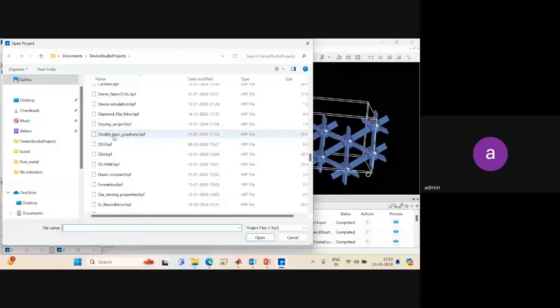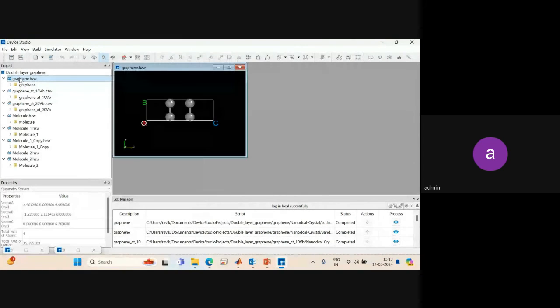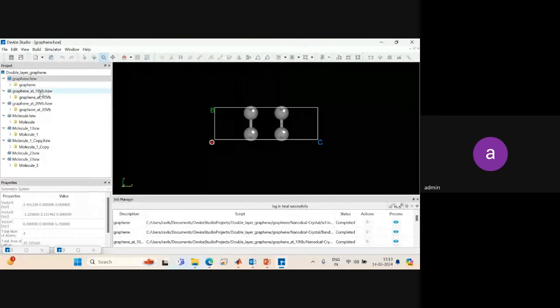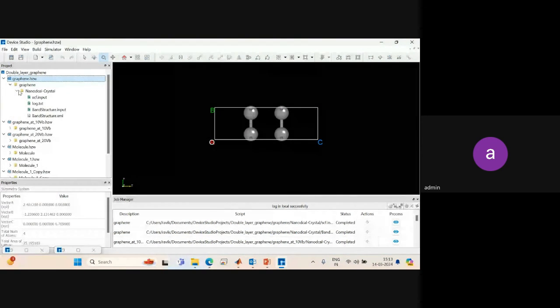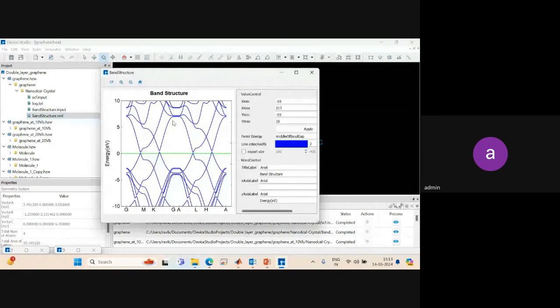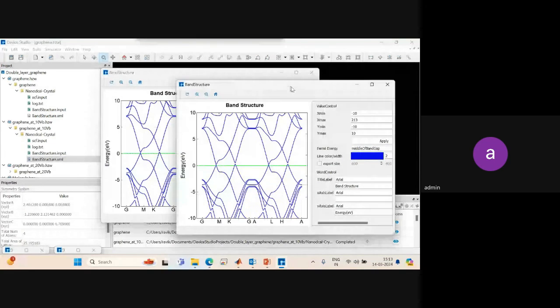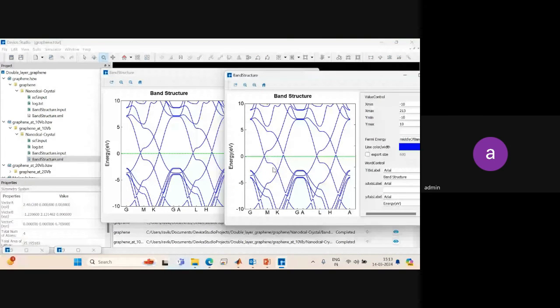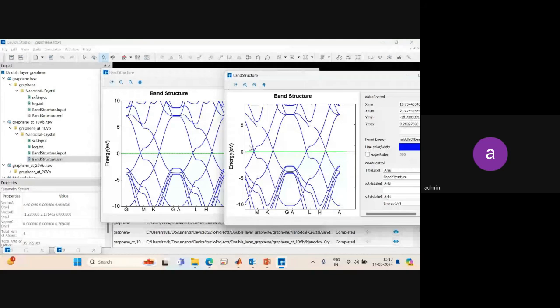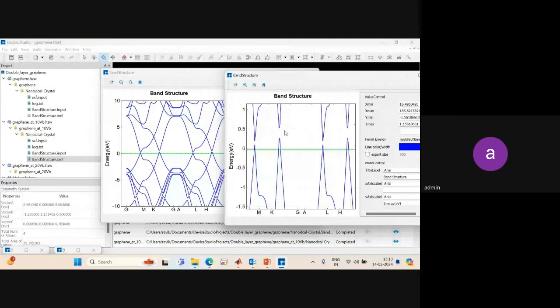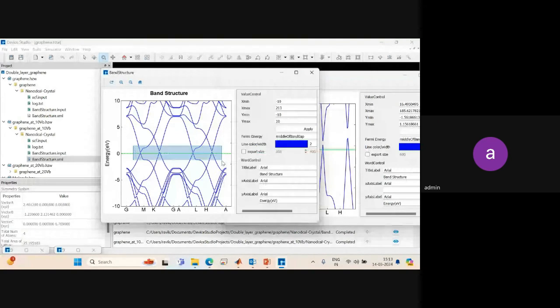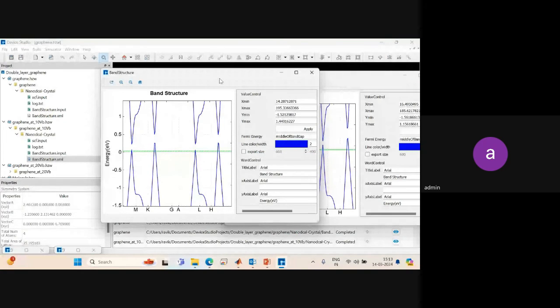There is another project called double layer graphene. So let me open it. This is double layer graphene, with only two atoms. And on different biasing, the band structure is calculated. At 0 bias, at 10 volt. If there is any variation, we have to look into the particular Brillouin zone high-symmetry point. Only then will we be able to measure the band gap at those particular points.